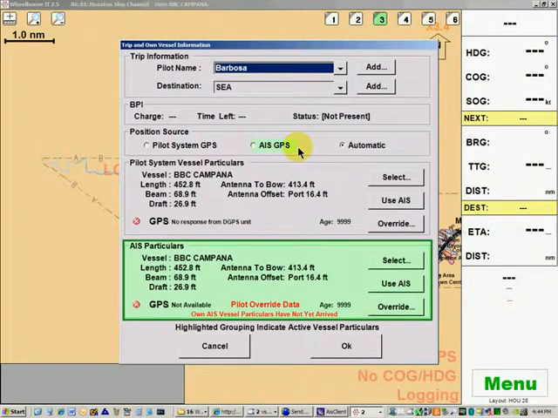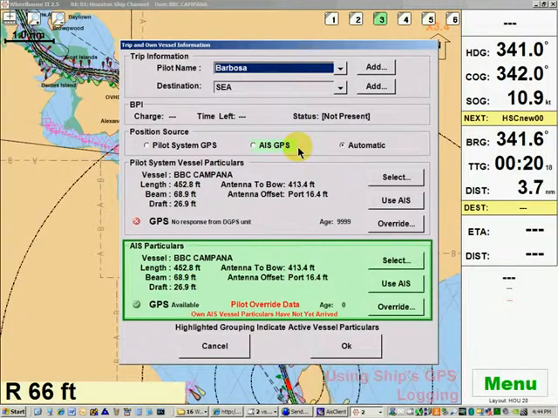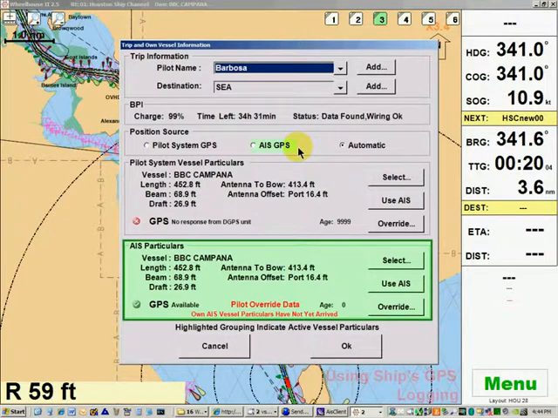This is the trip and own vessel information screen. If you're on the charting screen and you press F6, this screen will appear. Also, if you left click on the vessel icon, own vessel icon, this screen will appear.